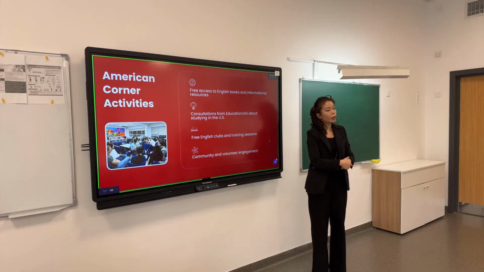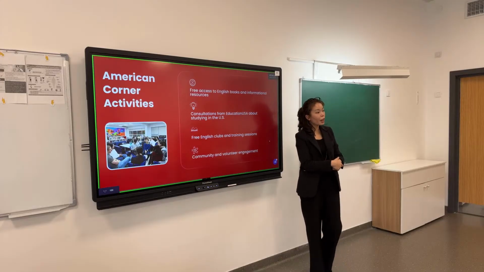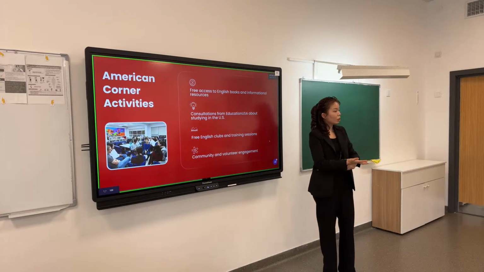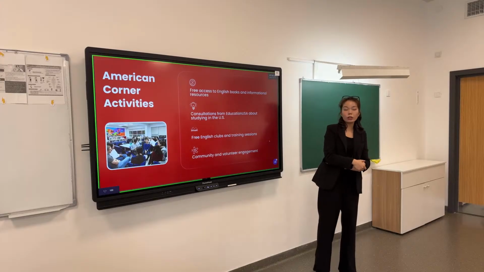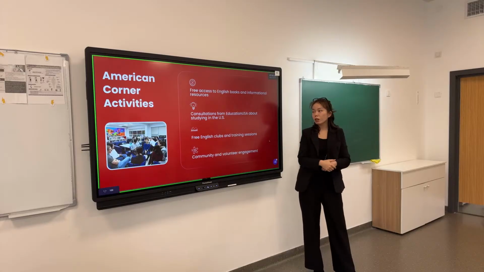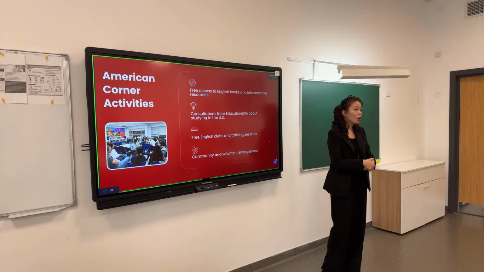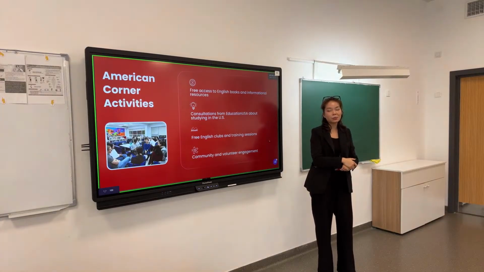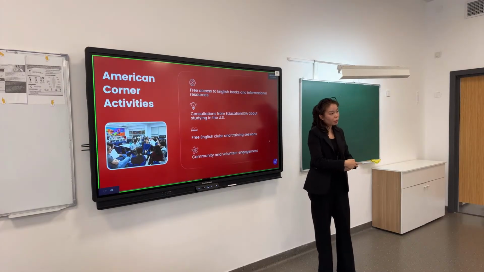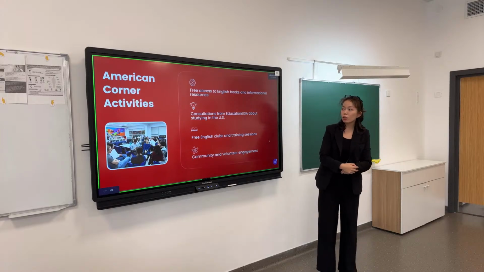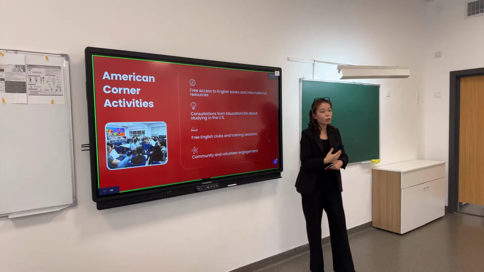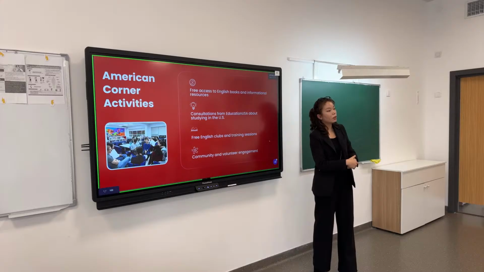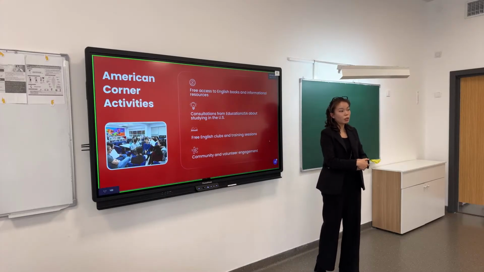The main goal and main events of the American Corner, first of all, is free access to English books and resources. We also have paper-based English sources, but also digital resources. And we do a lot of sessions with EducationUSA. This center is doing a lot of events with representatives of the U.S. Embassy and U.S. universities and colleges, and they also do face-to-face consultations for students who want to apply to study in the U.S. And every week we are doing free English courses and English clubs.